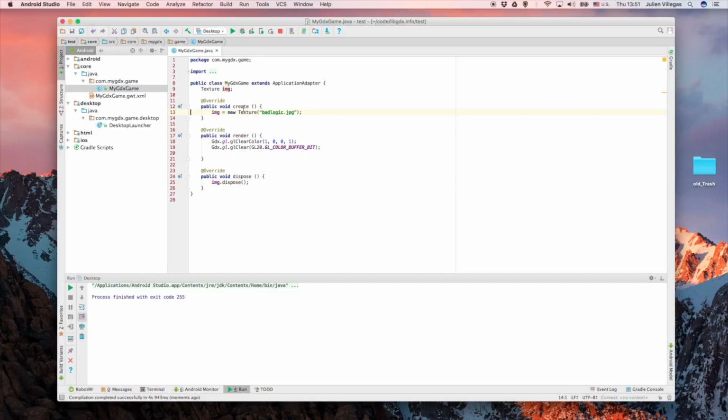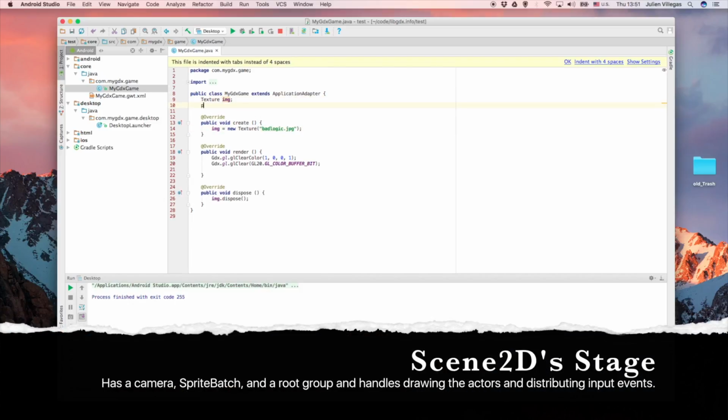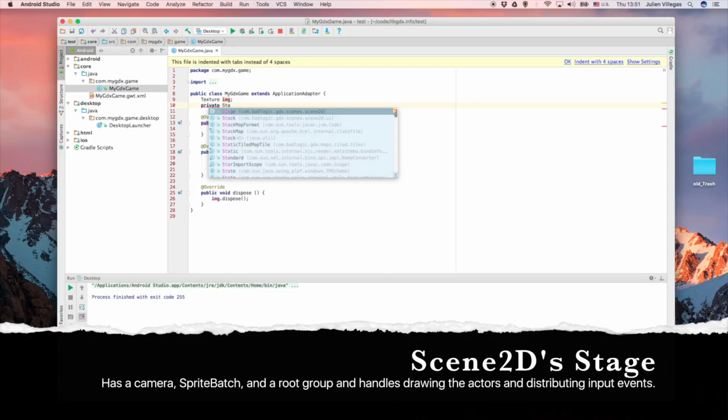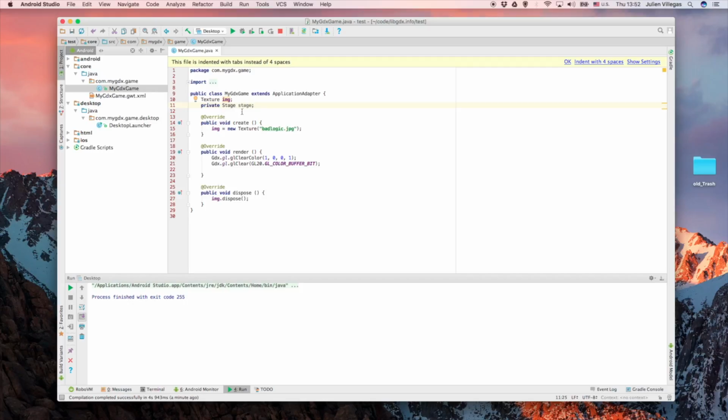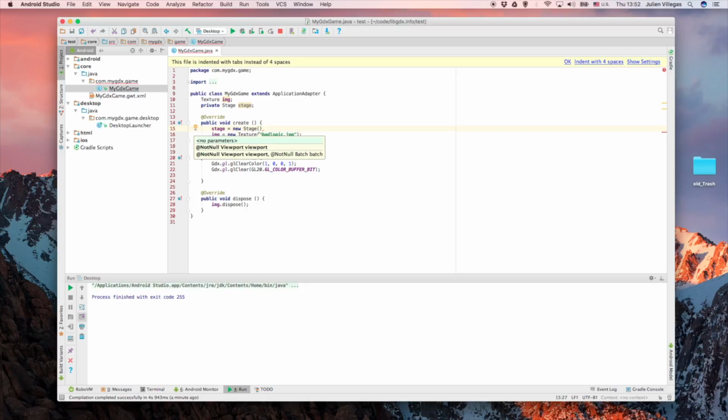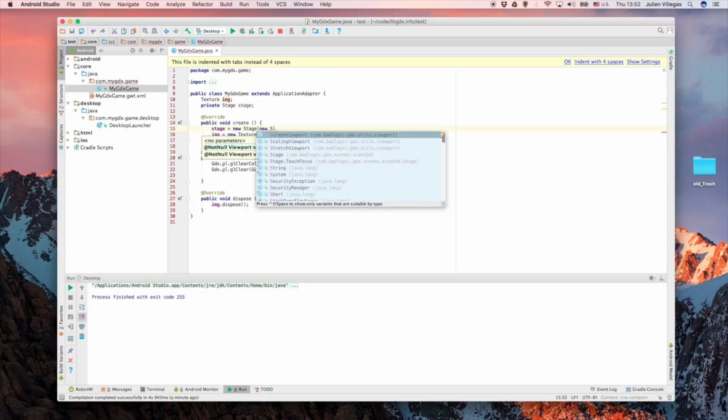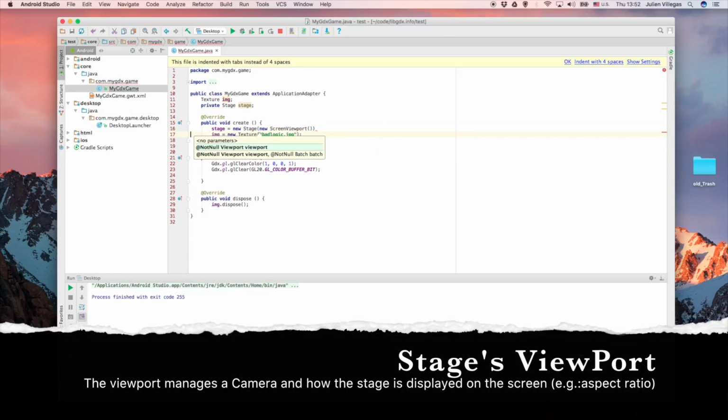We are going to create a stage. Okay, so that's basically where all my action is going to happen. I'm going to initialize it in my create method, and I'm going to define that stage to be the size of the screen. Okay, so my stage is going to fill the entire screen.